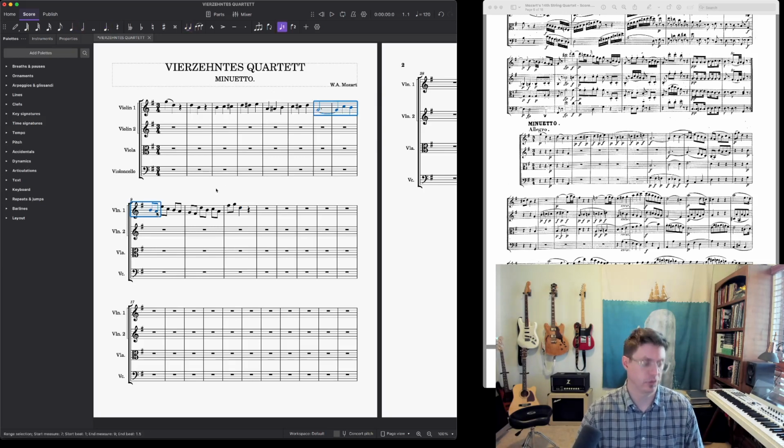Now let's add in all our slur markings. It looks like somehow I missed the tie there, so I'm going to add in the tie with the T key. Keep going through and adding in my slur markings.